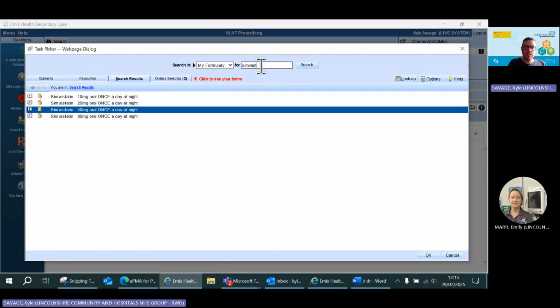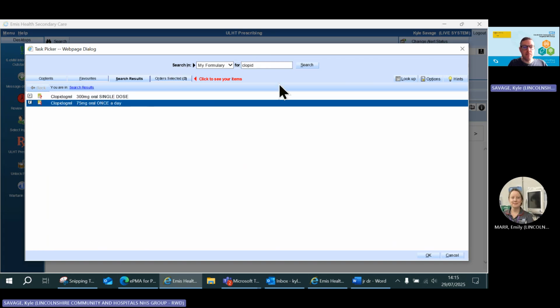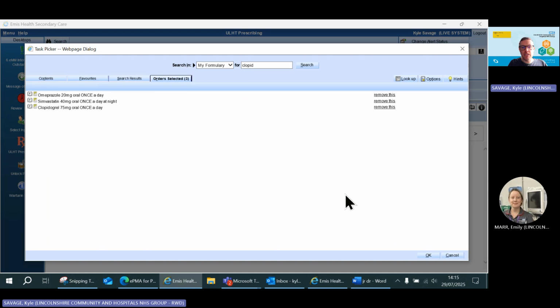See, the order select changes to 2, but I would be wary of doing more than 5 or 6, really. I have had an occasion where it has timed out on users when they've got 10 or 12 and they have to start again. So don't go too mad.